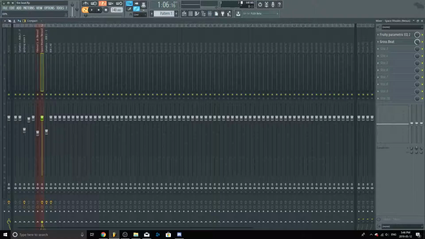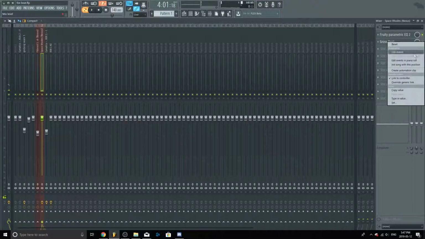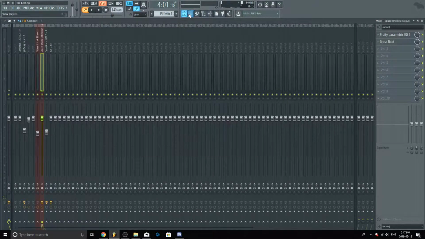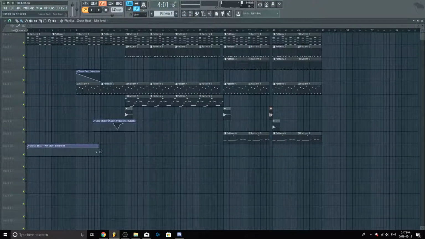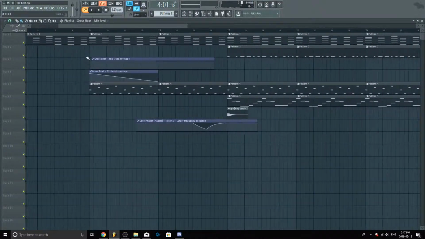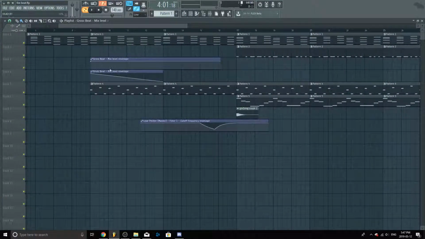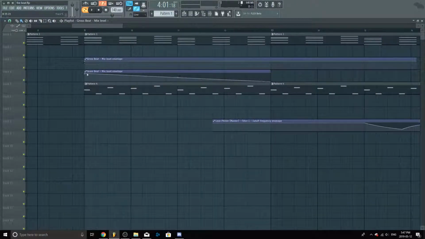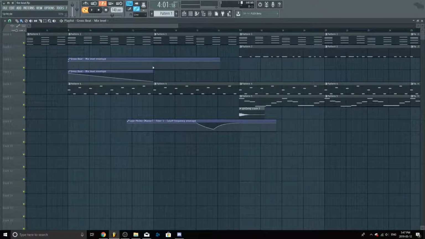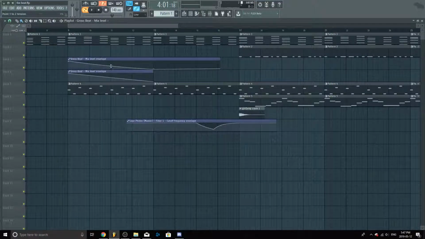So what you can do is you can right click this knob. So this knob controls the gross beat. So if I were to turn it all the way down, it would just be normal. And if I turned it all the way up, it'll be in effect. So what you can do is you can right click it, click create automation clip, and now you can control when you want it to be in effect and when you don't want it to be in effect. So what I did was I had it in effect in the beginning of the song, and I wanted it to just shut off before the drop.